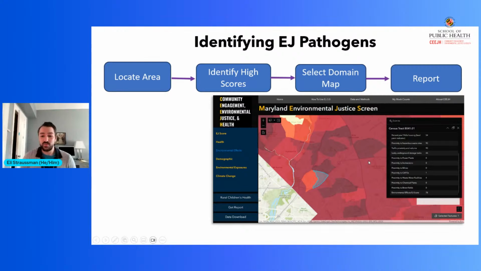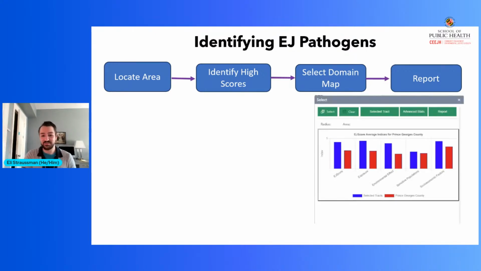And so while this neighborhood might be well suited in a healthcare sense, they are not well suited in an environmental sense, right? They're getting more toxic exposure than other communities. So what do we do with that? What we do is, once we've located our tract and located our domain that is causing the most issues, we can then issue a report.